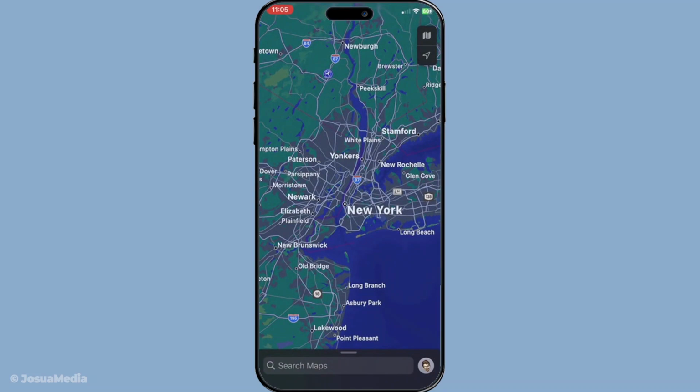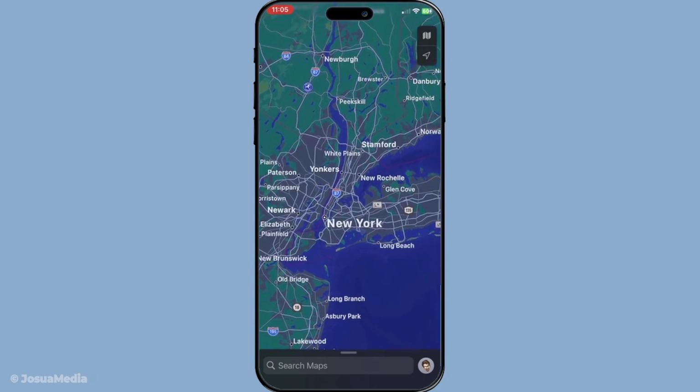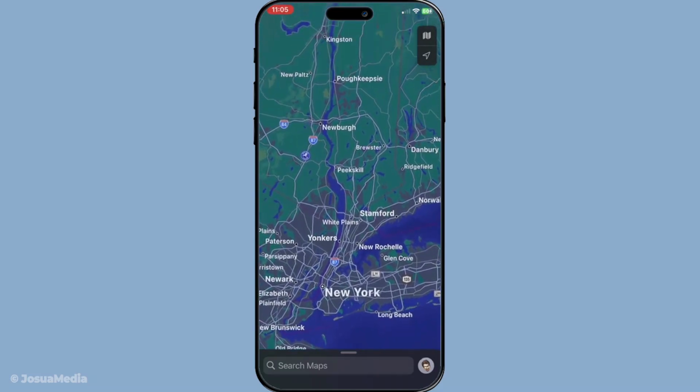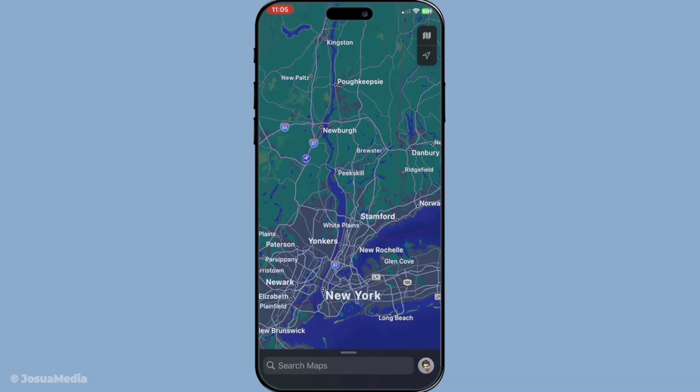Once you have Apple Maps open, you'll want to navigate to a location that offers the Look Around feature. Not all locations have Look Around support yet, but this is ever expanding as Apple continues to update its maps. You can do this simply by dragging the map or entering the desired location in the search bar.